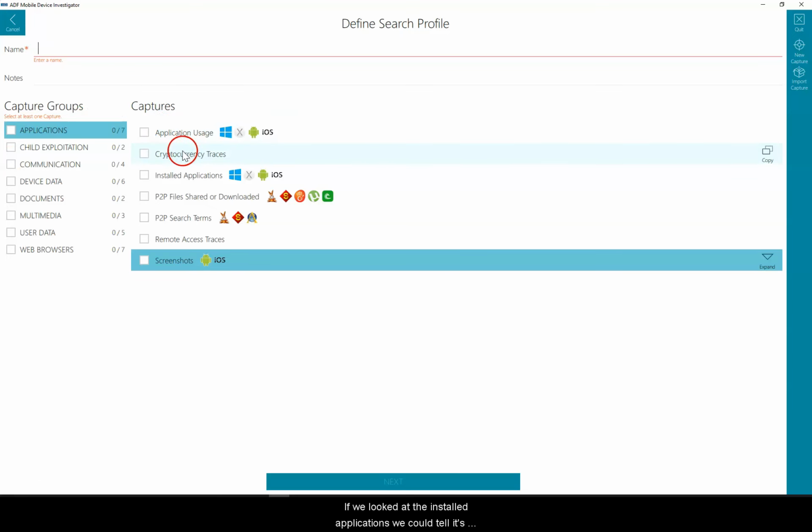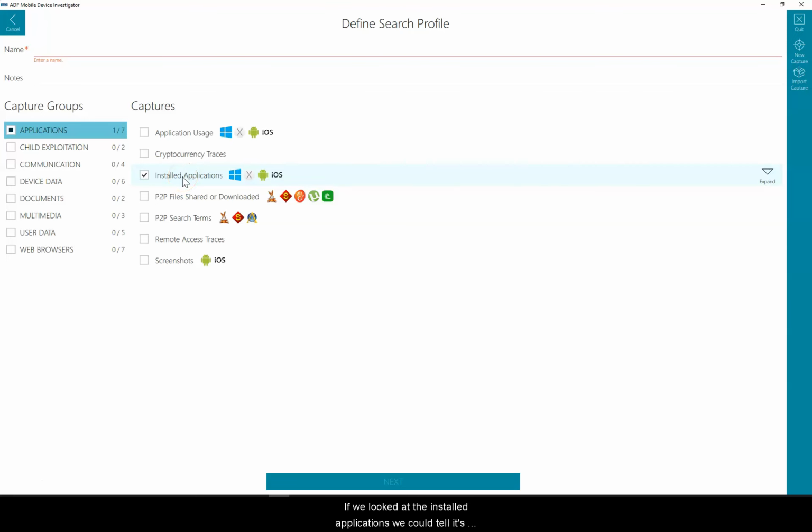If we look at the installed applications, we could tell it's an artifact capture, as it's denoted by an icon, and it's for operating system artifacts. If this capture is selected, it will collect the artifacts from Windows, OS X, Android, and iOS.